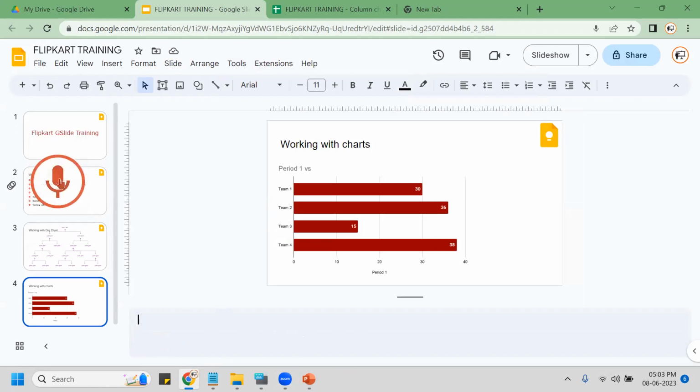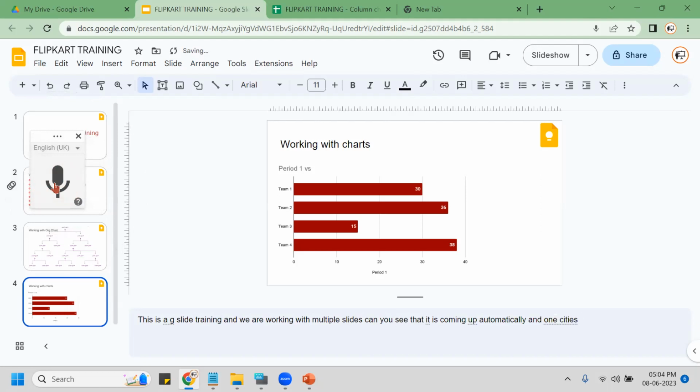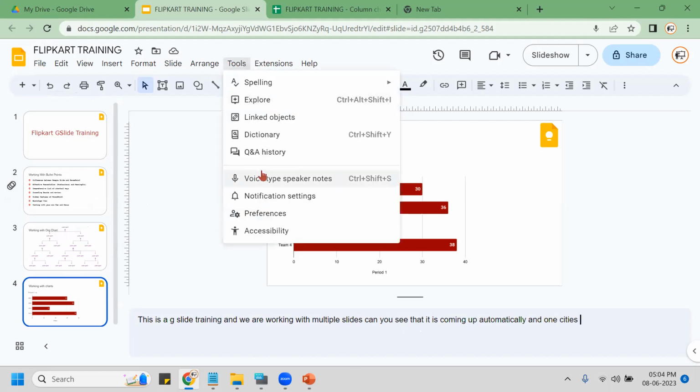Just see. This is a G Slide training. And we are working with multiple slides. Can you see that? It is coming up automatically. And once it is done, just close this button. Mic is closed, and this is what your footer notes look like, ready. This is one beautiful option called voice type speaker notes.